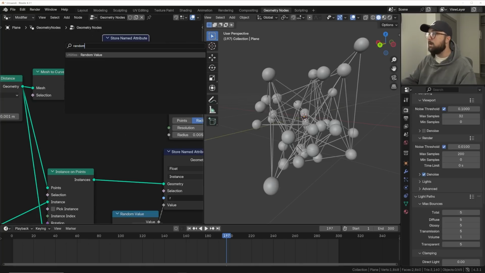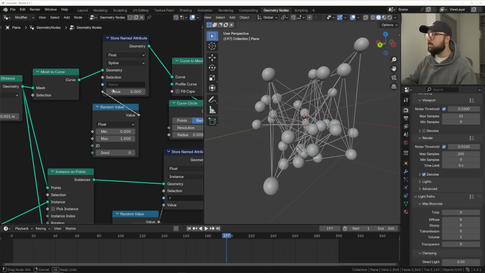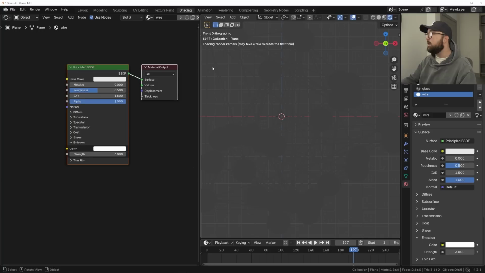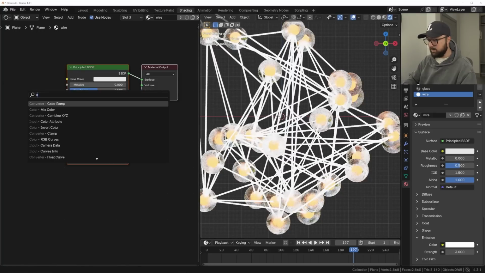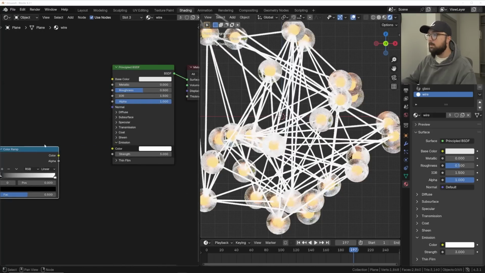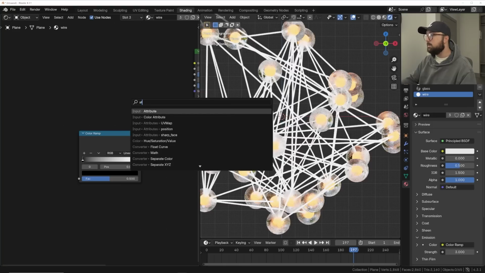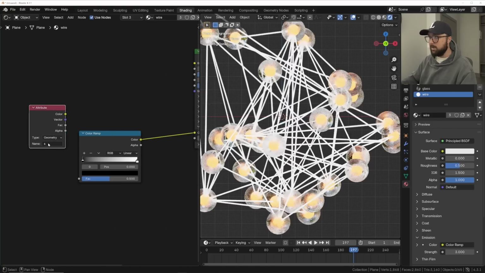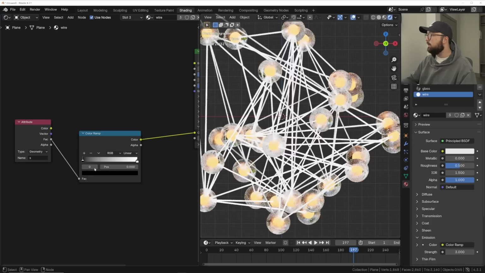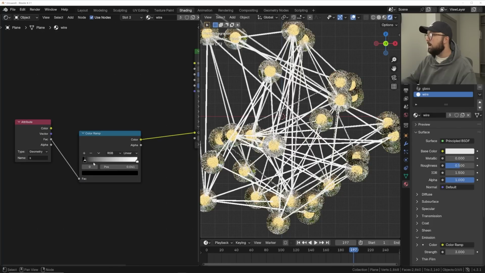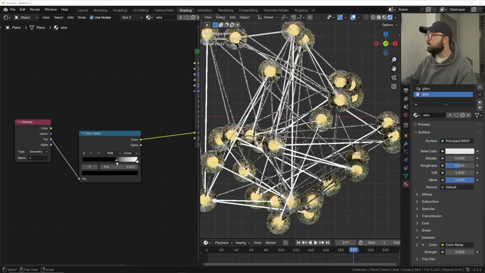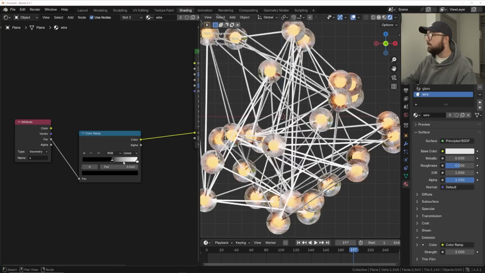We're going to get a random value and just type in S for spline for our name. We'll leave it here. We'll go back to shading and we're going to get a color ramp. Plug this into the color and we're going to get our attribute. Type in S, and I think we got to keep it on geometry if I'm remembering properly, and then just plug factor here. And then now if we bring down our color ramp, you'll see some of them have the emission and some of them don't.